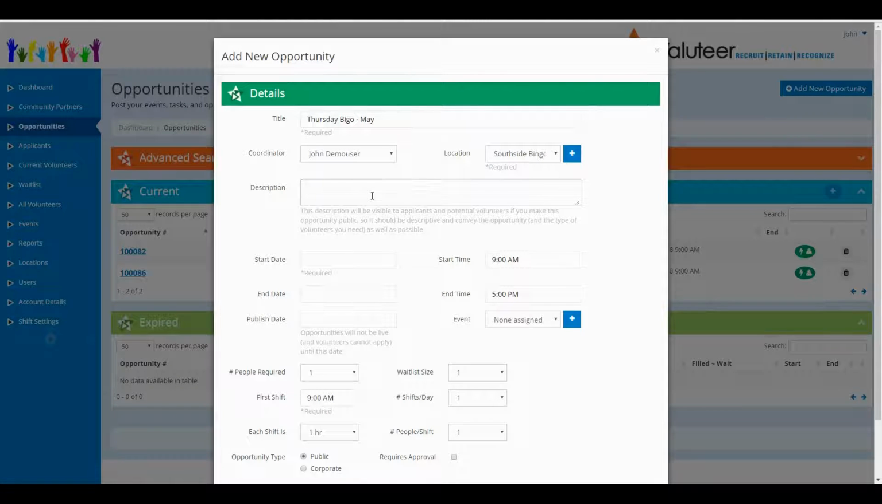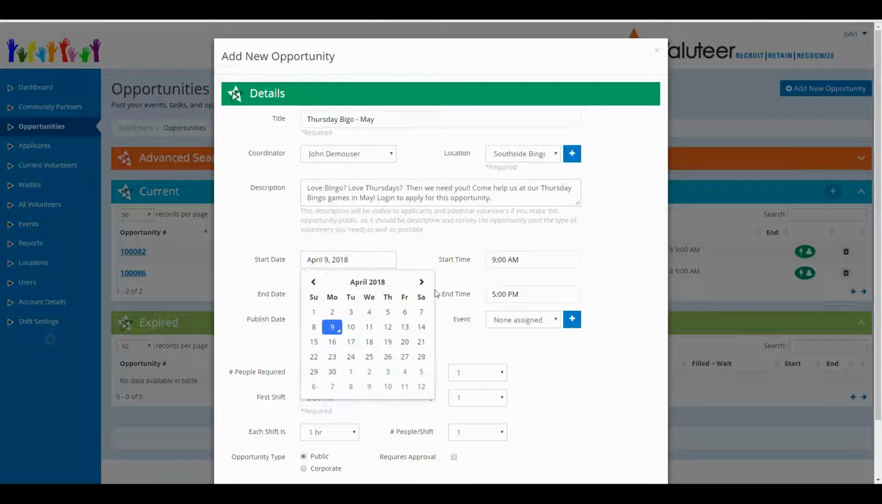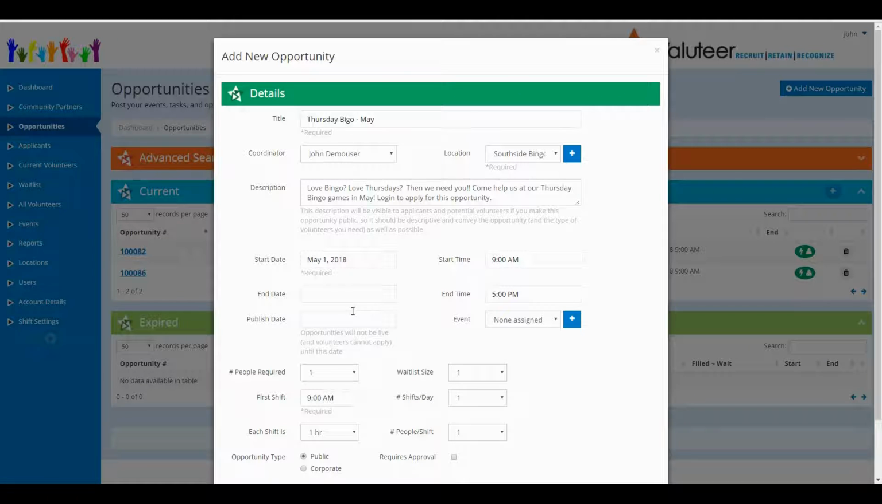Alright, and then we'll just add a description here so our applicants know what they're getting into. And then we want to set our start date. So because this is May bingos on Thursdays, we want to set May 1st as our start date, and we're going to leave the end date blank for a moment here.